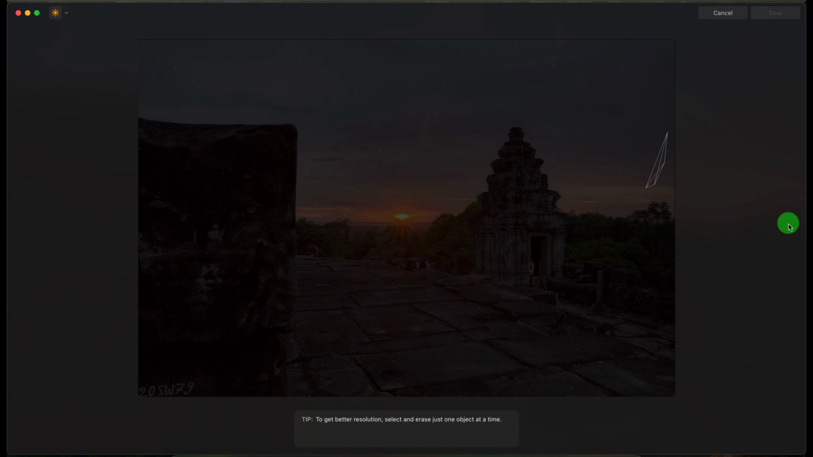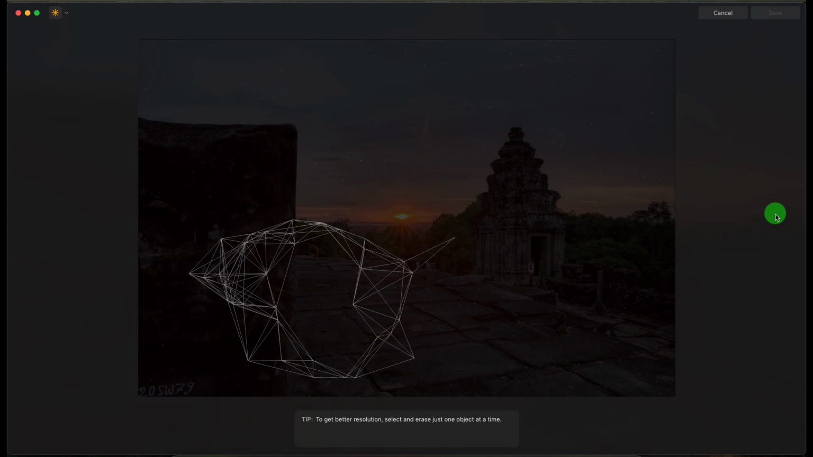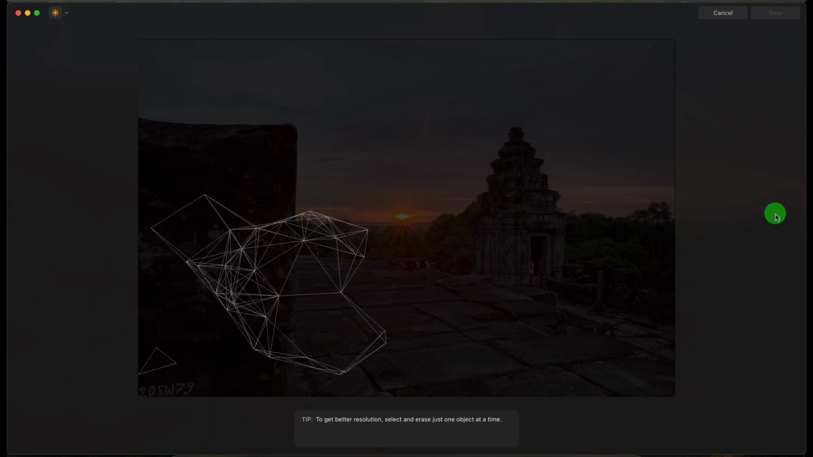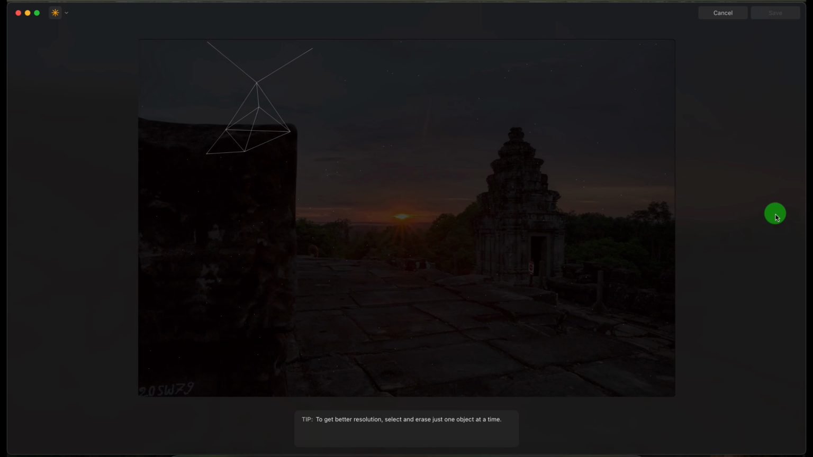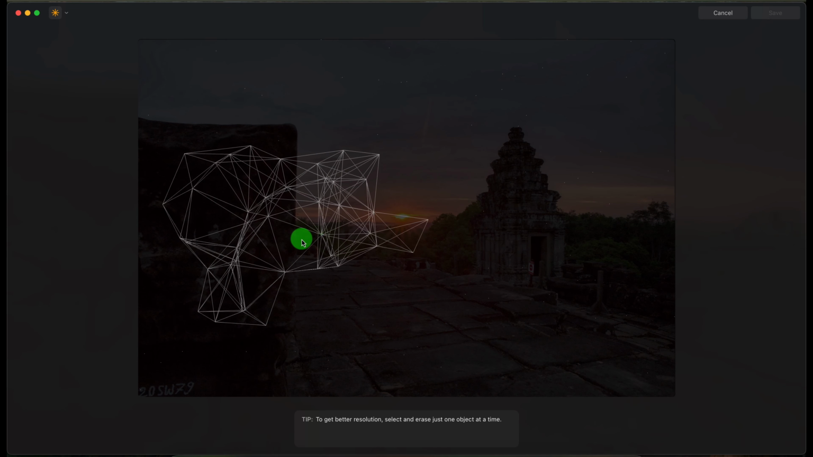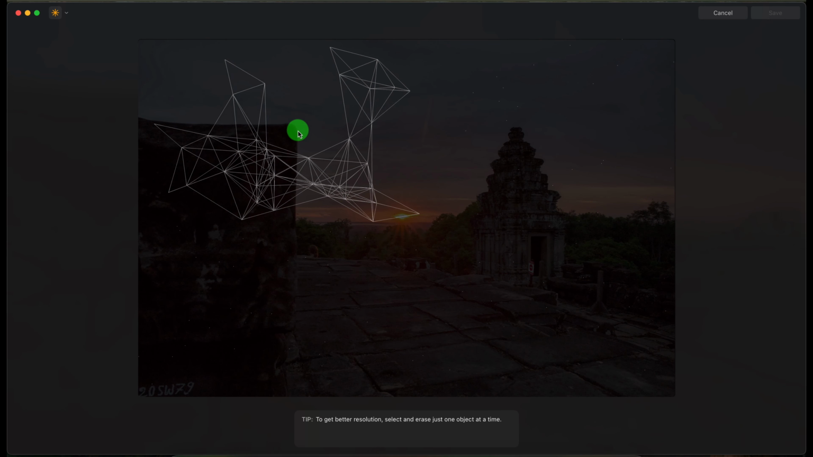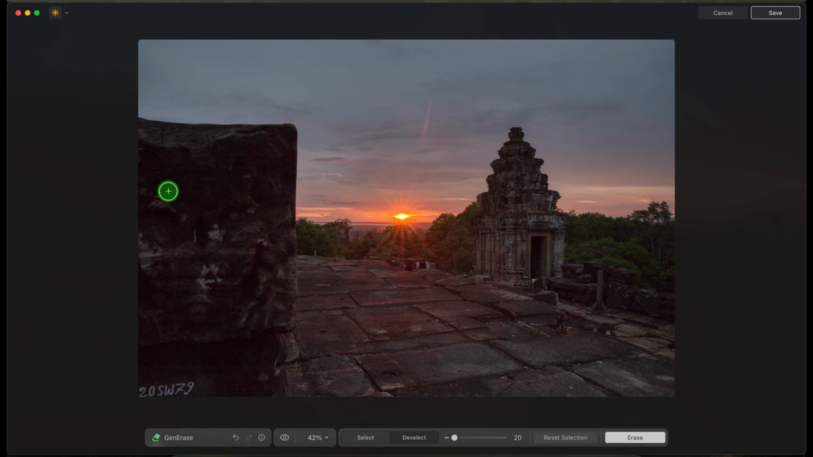So I'll click on erase. And let's see how Luminar Neo does with the Gen Erase. Hopefully the photo looks pretty decent. The one other issue is this big block right here. Instead of using Gen Erase, I'm just gonna crop it out. So let's take a look at the before and after.